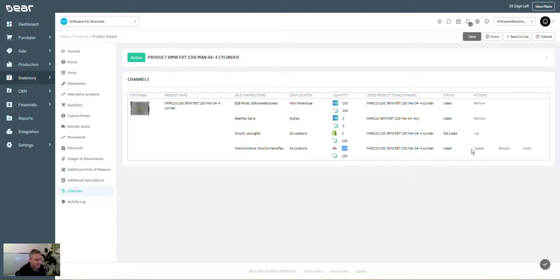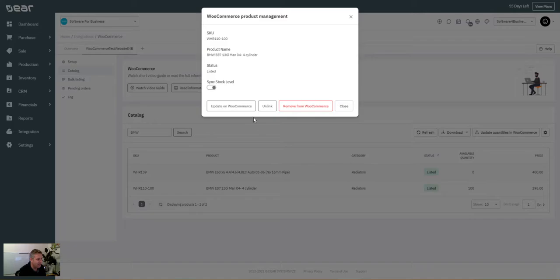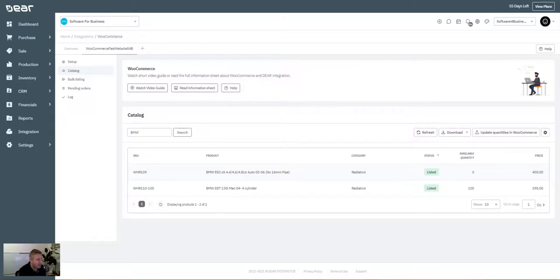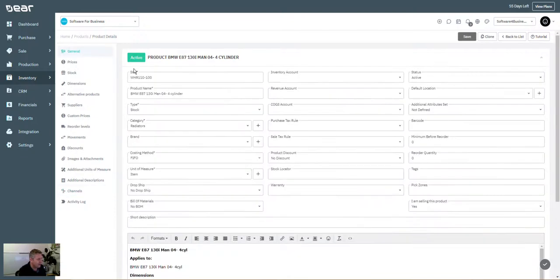So anyway, I want to show you to use this button if I want to immediately update quantity, pricing, descriptions and things like that, I can use this button. But I can also go into WooCommerce, the WooCommerce integration interface, click on catalog, click here and say update that. So let's do this just to make sure it works well. We'll go into this product.